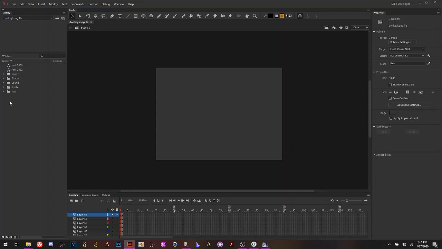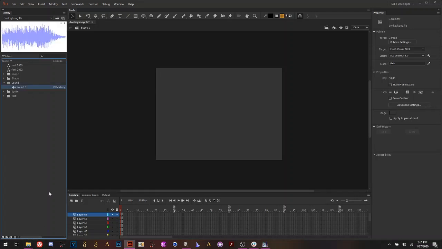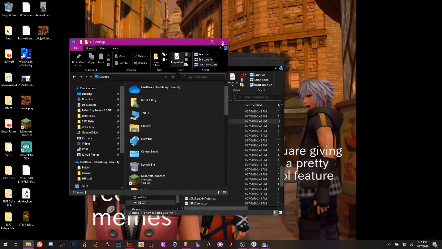So now we have this here. Let's look at what's in the sounds folder. Oh, there's only one sound. So this happens when you create an FLA with SoThink. So what you can do is just delete that. But now you don't have any sounds, correct? We're going to fix that.